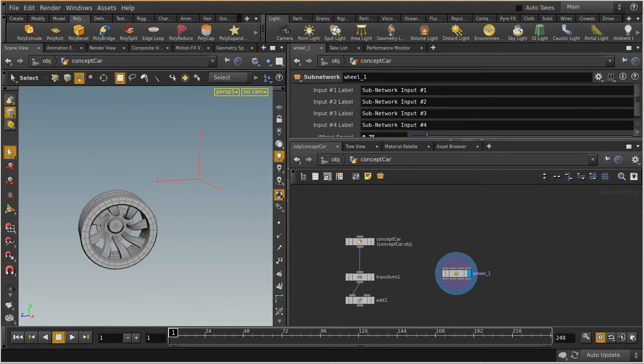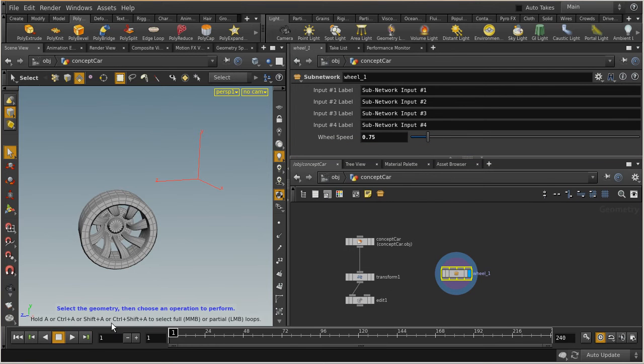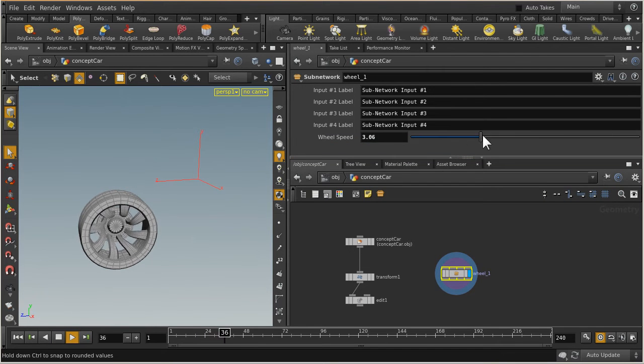In this lesson, we'll use the copy node to duplicate the wheels of our car. So we're picking up right where we left off in the previous lesson, and we have our single wheel here, and we have a speed control so that we can control how fast the rotation on the wheel assembly occurs.